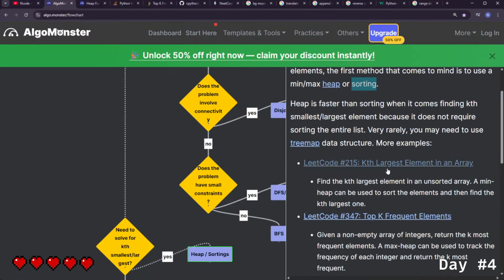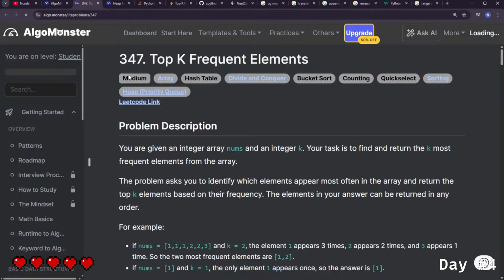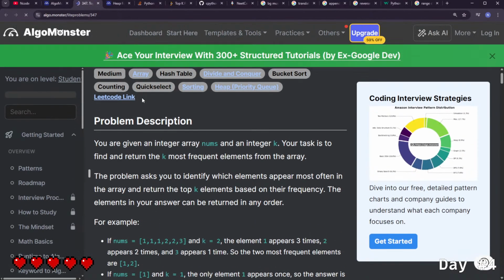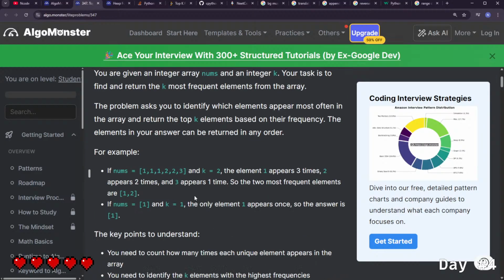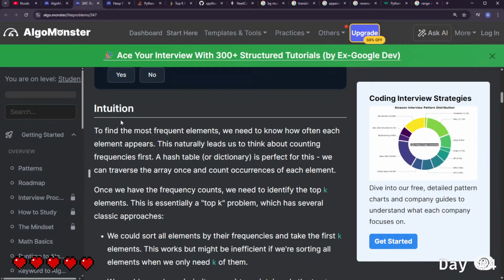Okay, LeetCode's Top K Frequent Elements. You're given an array of integers, and the problem is to identify which elements appear the most often in the array. Return the top K elements. Intuition: yes, a hash table or dictionary. Perfect.